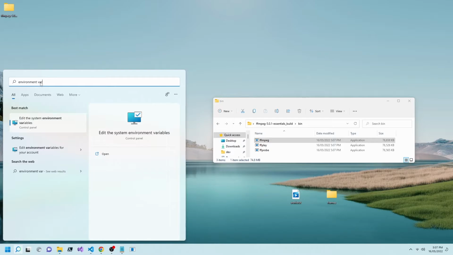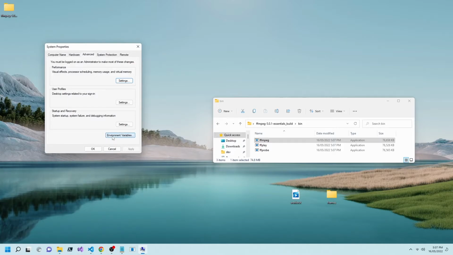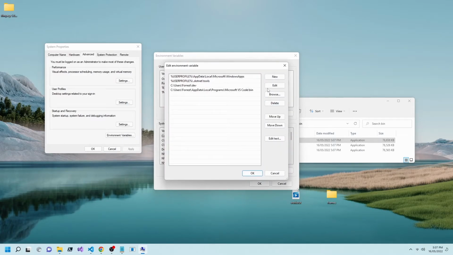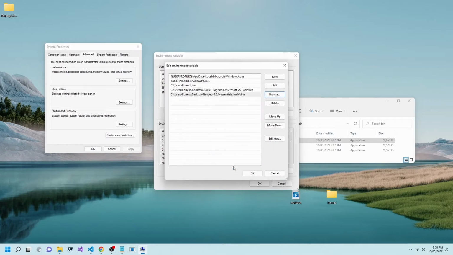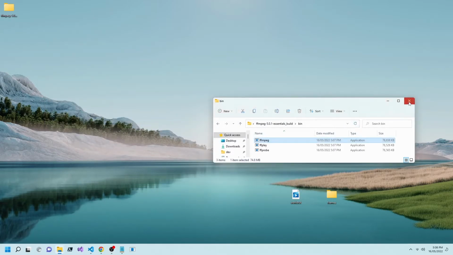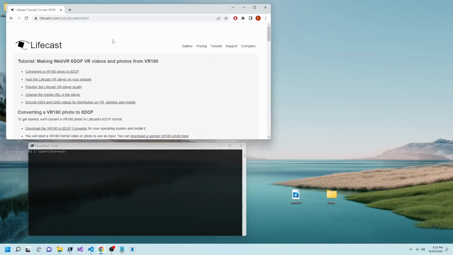So we'll search for environment variables and then click the environment variables button, and then select the row for path and edit that, and then add a new row and click browse, and then find wherever the bin directory is from the ffmpeg zip that you extracted. It's important that it be bin and not the ffmpeg directory above it. So once we've done that, ffmpeg is fully set up, and we should be able to open the terminal and run ffmpeg version, and we'll see that ffmpeg is installed.